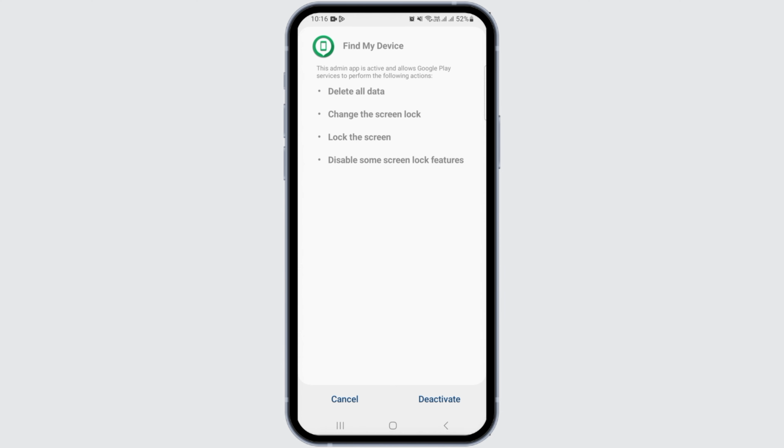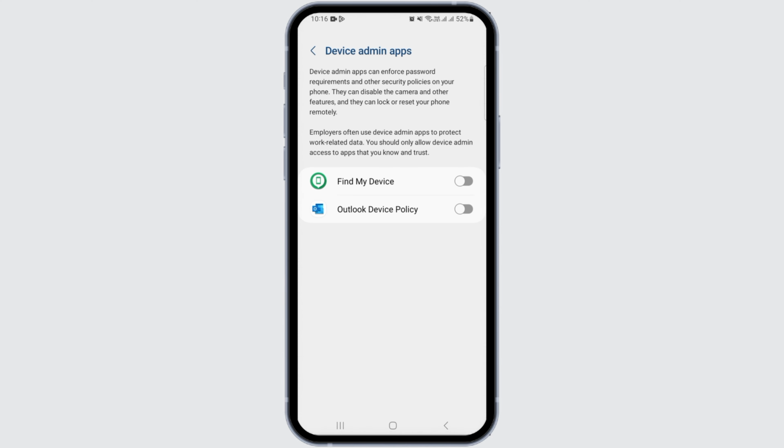Now you have the option of deactivate, so go ahead and tap on the deactivate option. So you are not able to delete it, however you can deactivate the hidden application. So all you want to do is search for device admin and deactivate the apps from here.